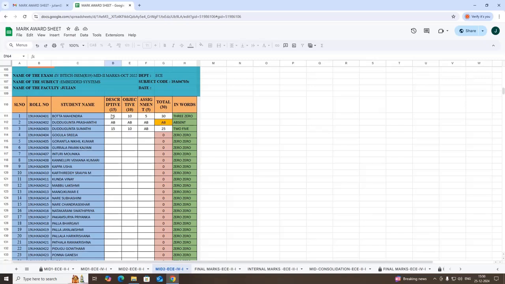So that's clear. This is about the internal assessment system for mark entry. A faculty can save time by only entering marks for descriptive, objective and assignment. The system will take care of accuracy. Faculty cannot enter marks more than 15, more than 10 or more than 5, or any character other than AB. So the system takes care of the accuracy of the marks entered.